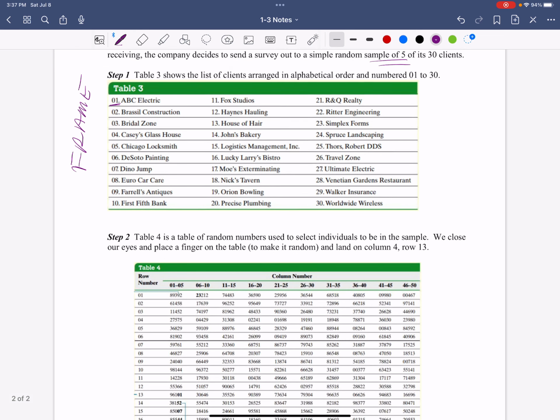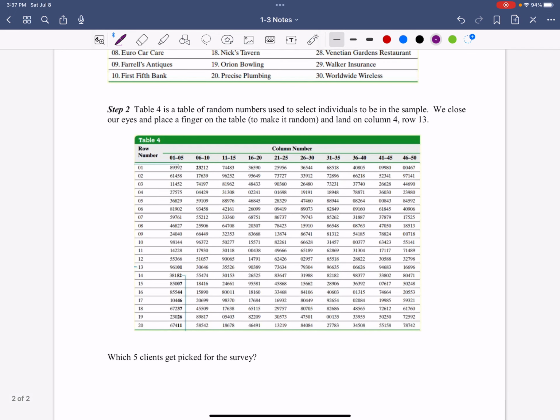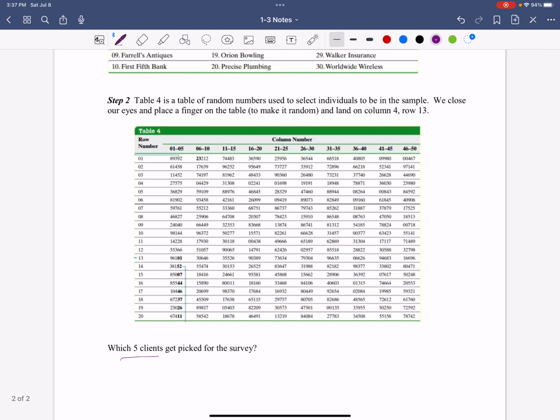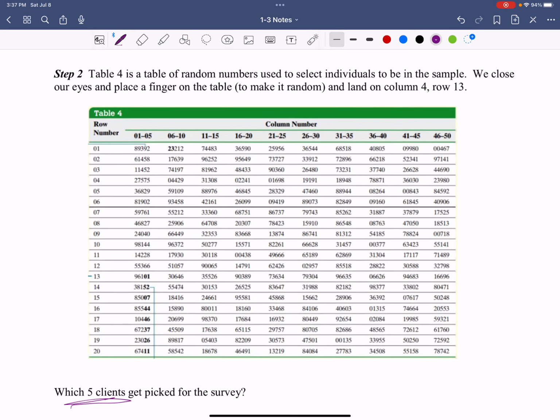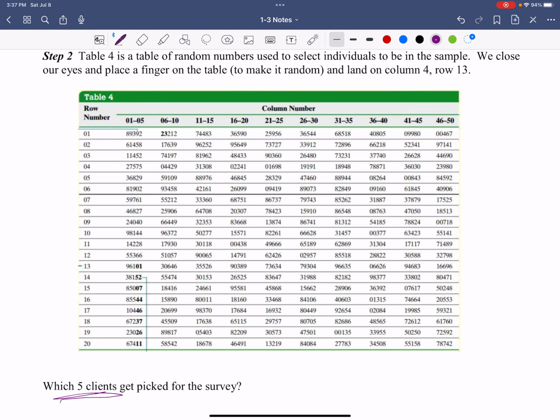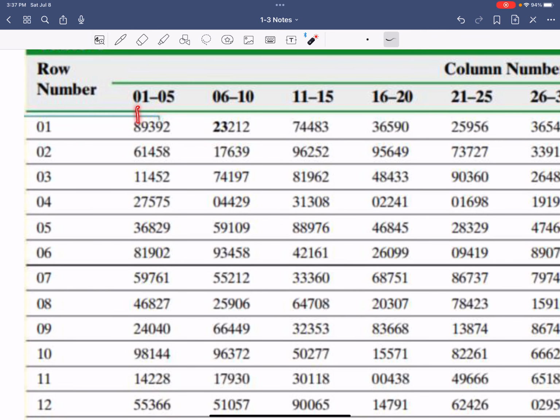So we know that we want to get a total of 5 samples. So here's what we're doing with these 5 clients. I'm going to make this bigger so we can see it better. Here is a random number table. Literally random numbers. This is broken up into columns 01 to 05. Each one of these is a column, this is a column, this is a column, 3, 4, 5 columns.